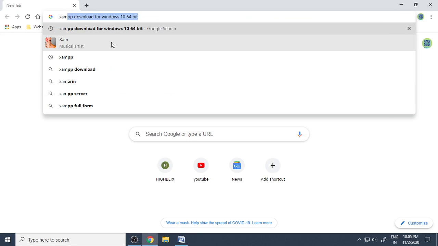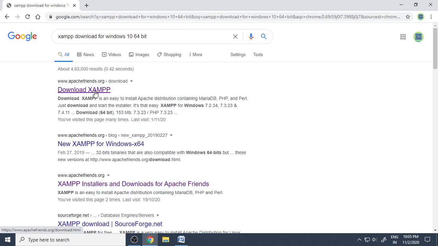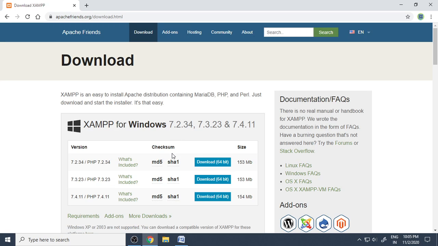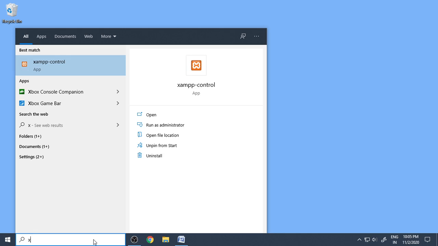You have to go to the XAMPP download page. If you're using 64-bit, you have to download 64-bit, or if you're using 32-bit, you can download the 32-bit. Here there is 7.2, 7.3 or 7.4. Whichever is convenient for you, you can download that and install the application. Once it's installed, you search for XAMPP, or you can go to all programs and find it.